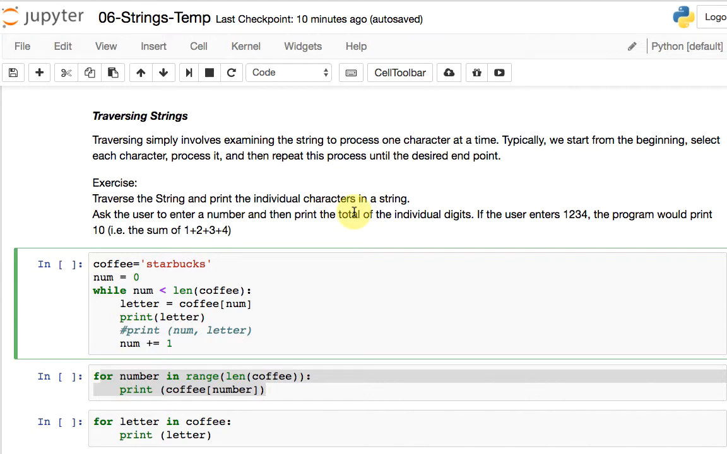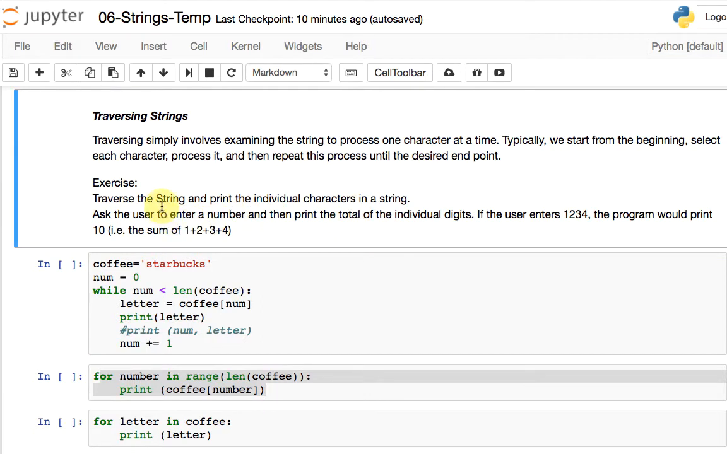Once you understand these concepts, please try to write a program to do this. Ask a user to enter a number, and then print the total of the individual digits. If the user enters 1, 2, 3, 4, again, remember that when you use an input statement, the resulting value is a string value.